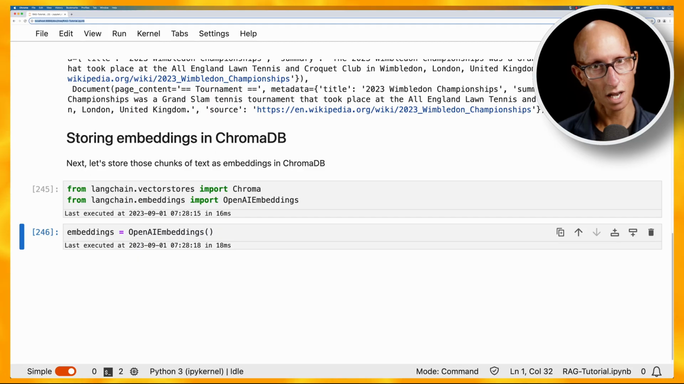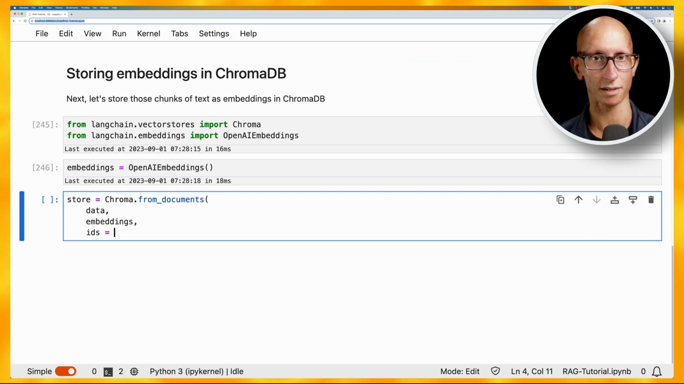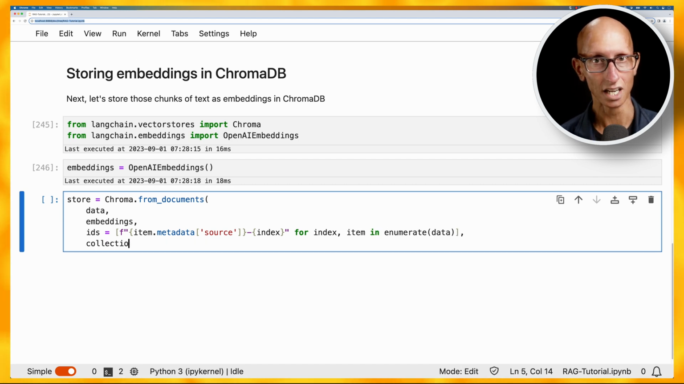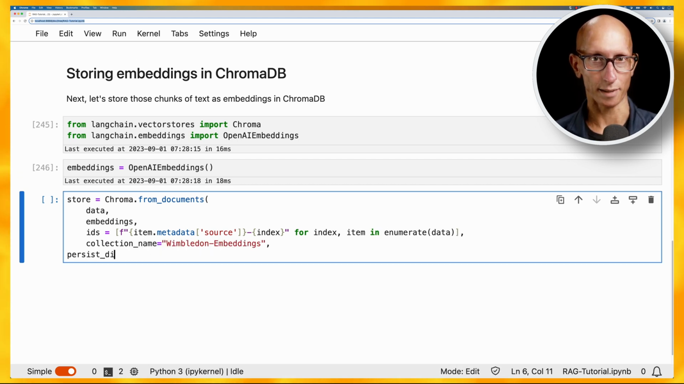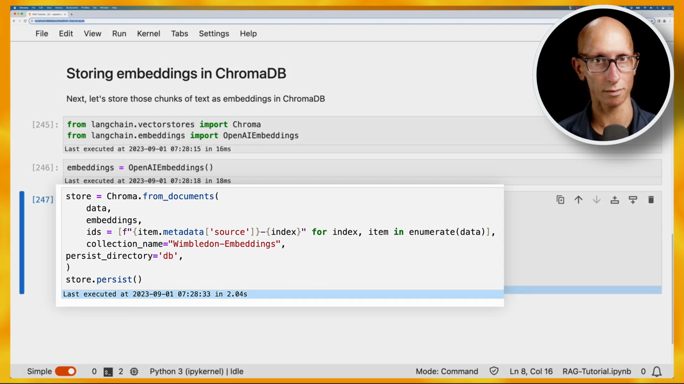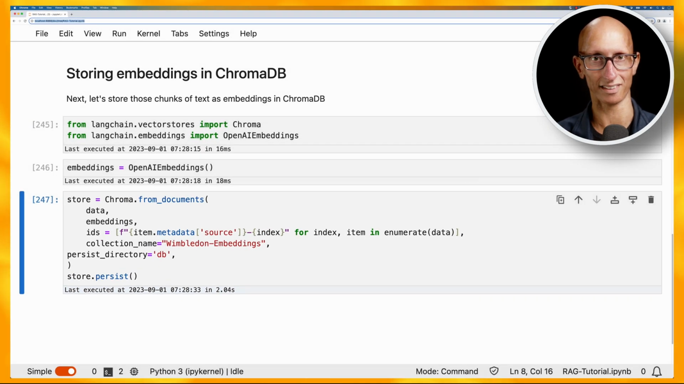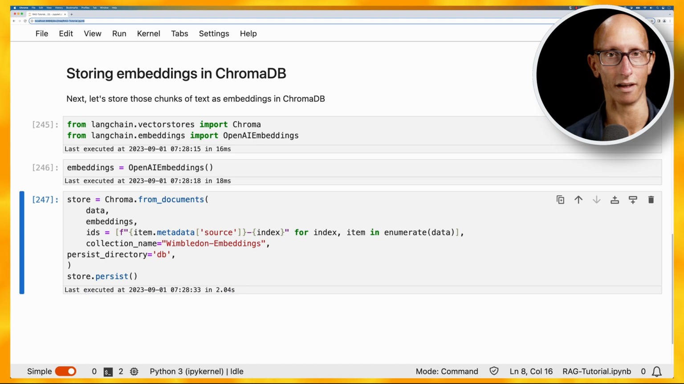So let's create a store. We're going to go Chroma from documents, and we'll pass in those documents that we created, and we're going to pass in the OpenAI embedding model as well. And then we'll create some IDs and a collection name, and we'll persist it. Now, internally, what's going to happen is Chroma is going to convert those chunks of those documents into vectors of numbers using the OpenAI embeddings model. So that's all hidden from us, and then it gives us back the store.